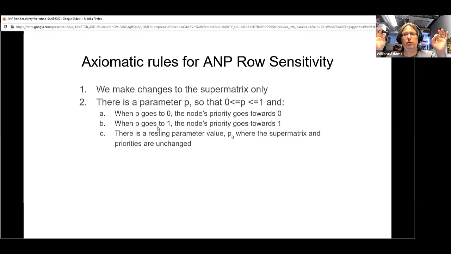And in between 0 and 1, there's a value that I call the resting value, where the supermatrix is the same as I started. So in other words, I'll get the same priorities out. So there's pushing the priority of the node towards 0, pushing it towards 1, and then there's the middle ground. There are different values that this resting value can take. It's useful in different contexts, which one. For the purposes of the calculations I'm going to show you today, 0.5, 1/2, is what we're going to use as the resting value. So from 1/2 and below, I'm scaling down. From 1/2 and above, I'm scaling upwards.